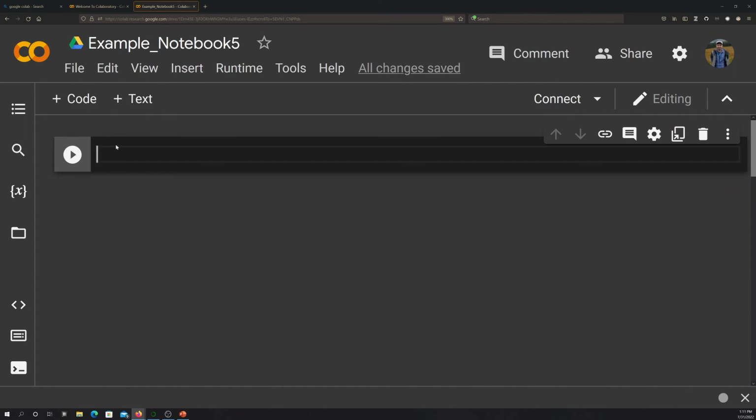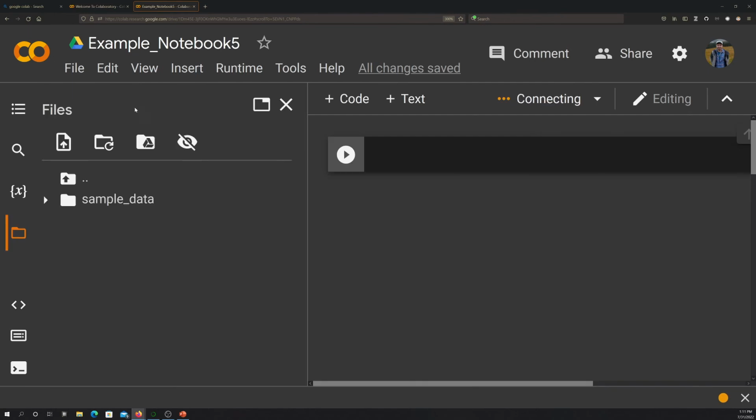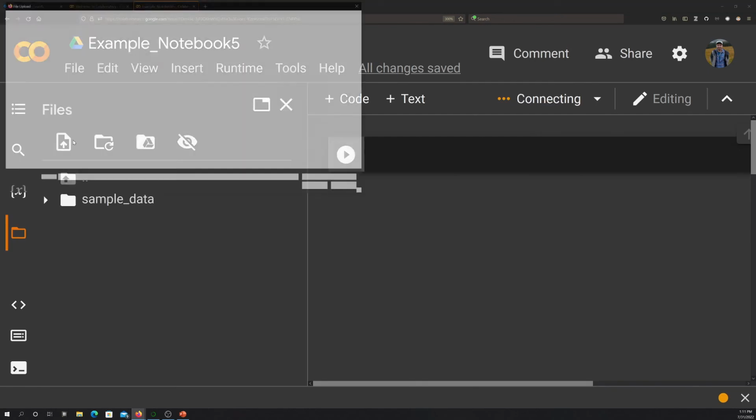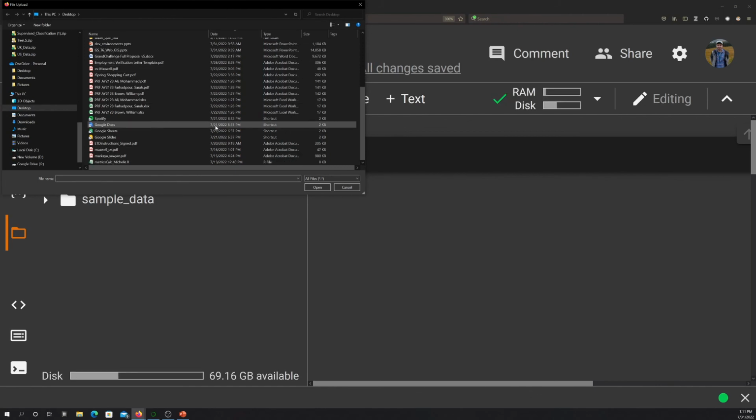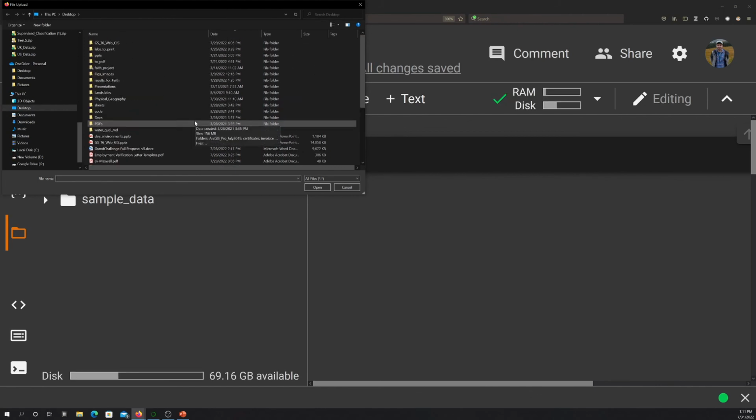So there's a couple ways to do that. If you click on this folder icon here, you can upload a file using this button here, so you can find a local file on your disk and load it effectively into the memory for the session. So that's one option. Probably a better way to do it though, especially if you're going to use multiple files, is to link up to your Google Drive. And that's actually really easy to do.